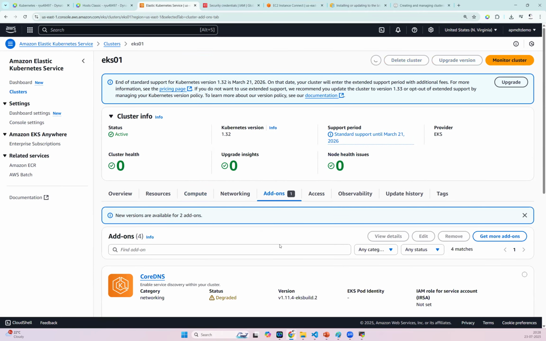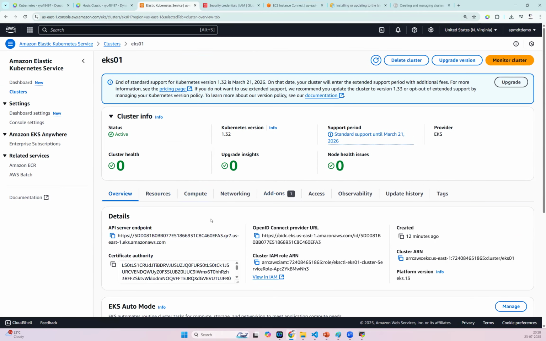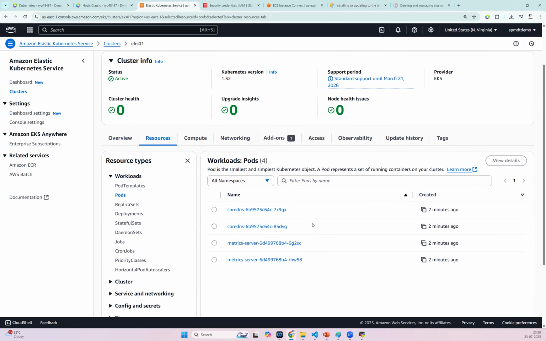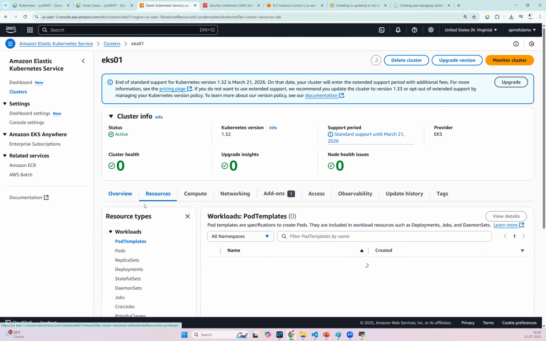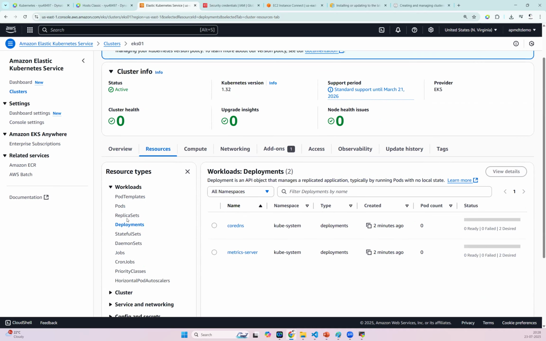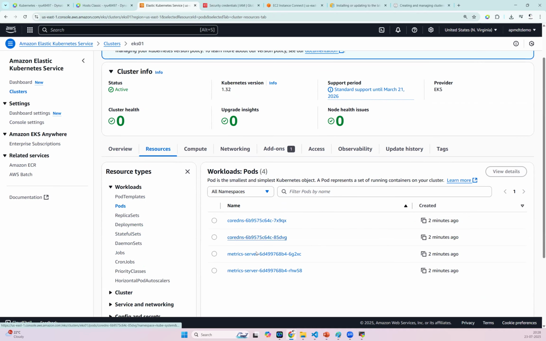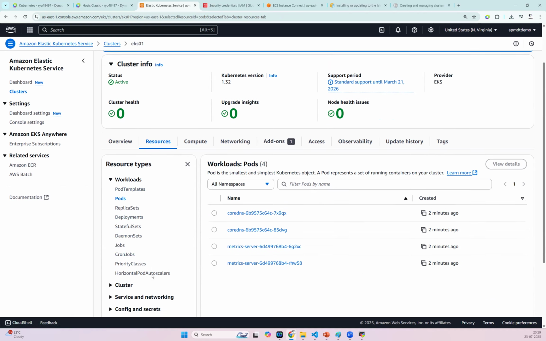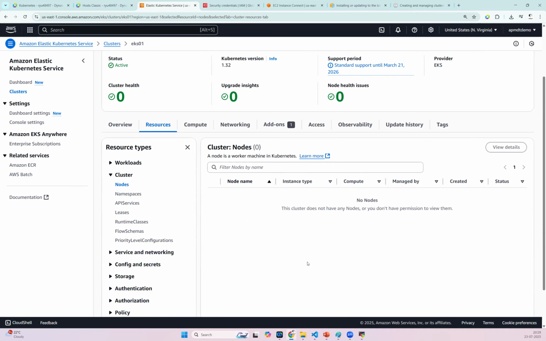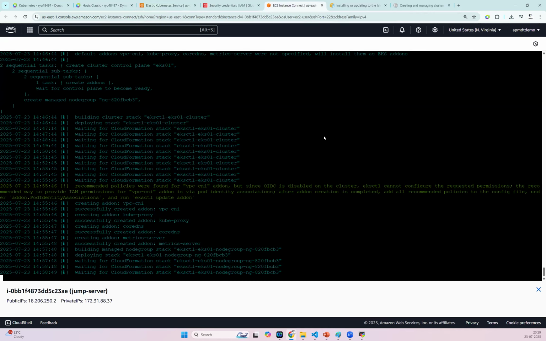So the add-on got created. Now we are not going with auto mode. See, EKS auto mode disabled. Resources. So now see, pods, template, nothing. So what are the components? Still we don't have pods. Then cluster, nodes, you see, any nodes? No nodes, right? Because our nodes are not yet created. Still it is going to create.